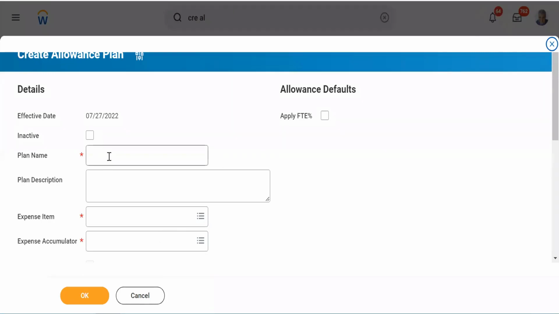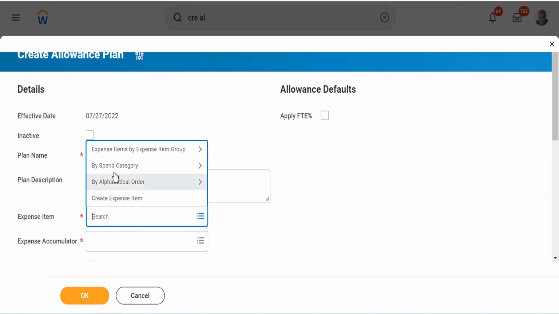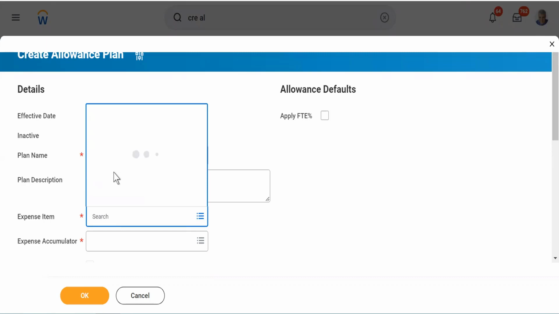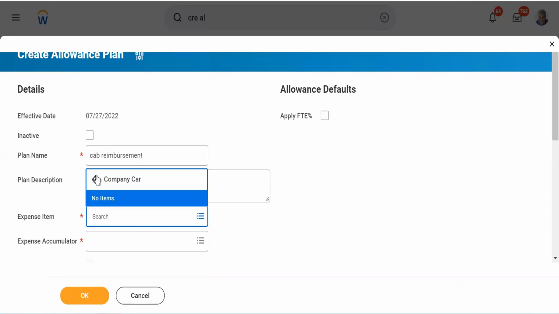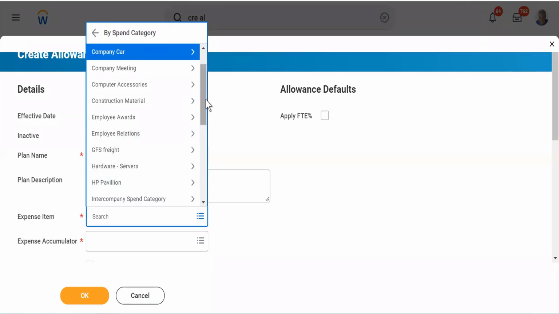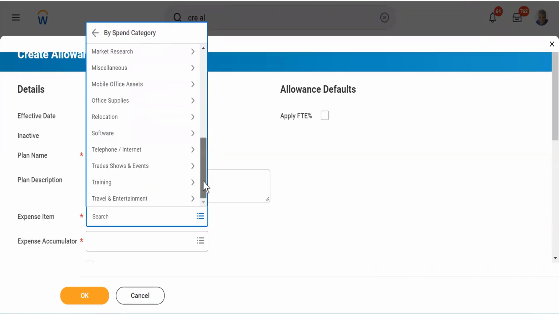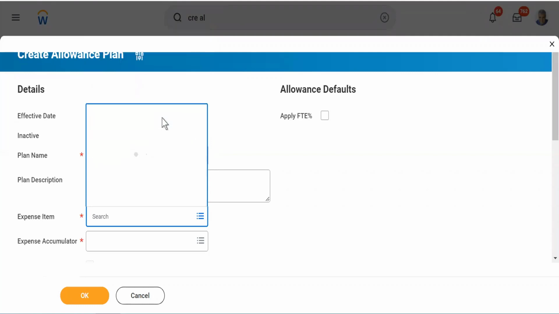So here you see plan name. I can put like cab reimbursement. If your company gives cab reimbursement, then that expense item should be here. Let's say company car. See, there is no option, right? Which means it has not been configured in this, and we don't have the permission to do that also. So let's see if I have something in miscellaneous.